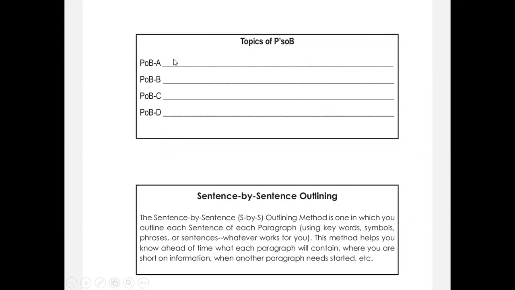We start with this box has to be filled in, and you have to know next week when you come back what your 4 paragraphs are going to be. What are your aspects about animal treatment laws that you're going to write about? What are your aspects about 4 ways to show friendship, whatever it might be, if it's an essay or if it's a research report or something like that. And we use what I call a sentence by sentence outlining method. And it is one in which they outline each sentence of each paragraph using keywords, symbols, phrases, or sentences, whatever works for them. And this lets them know ahead of time what they're going to have in each paragraph.